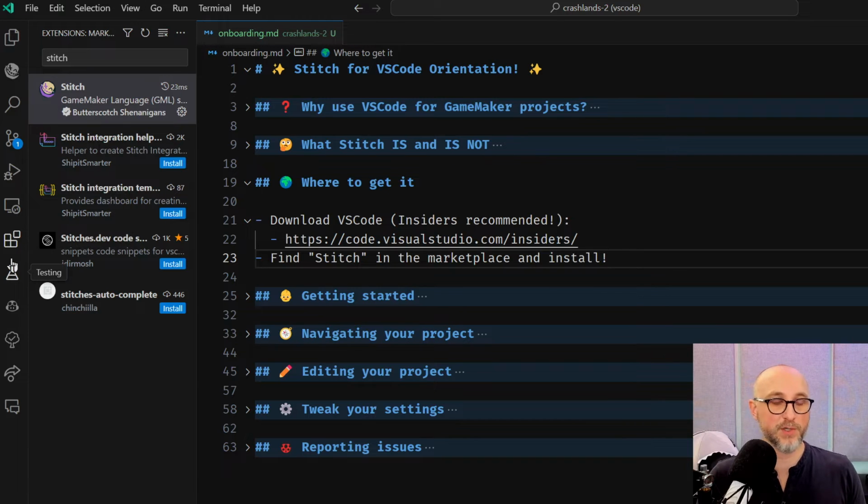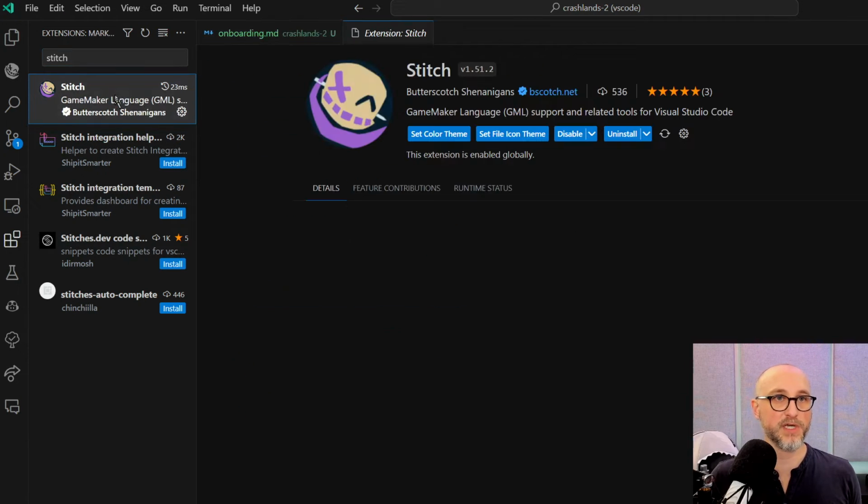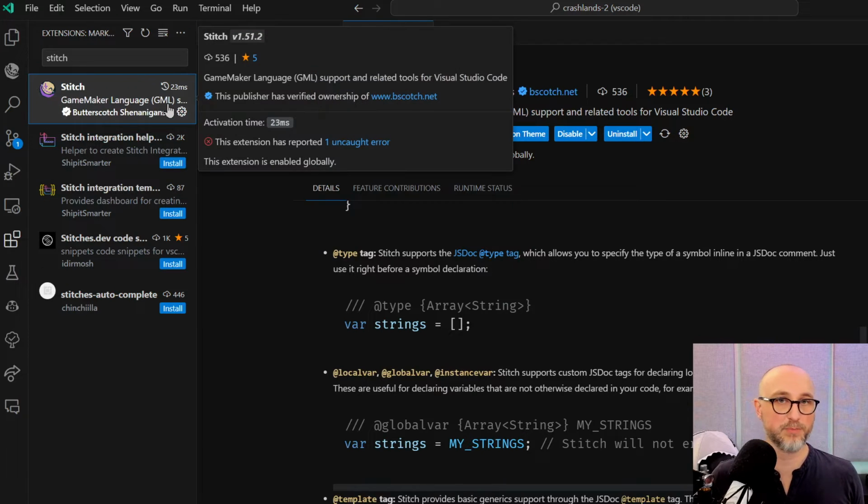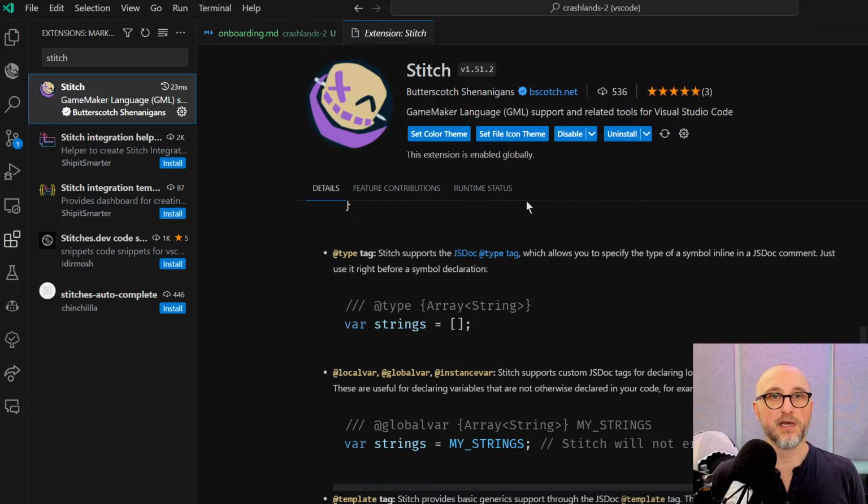I have a whole bunch. So you won't see exactly what I see because I have a whole bunch of stuff installed. But you'll see this guy. You just pop this open, search for Stitch. There it will be, and then an install button will appear. Click that button, and it'll be installed. Then once you do that, you can use the color theme and the file icon theme that come with Stitch.